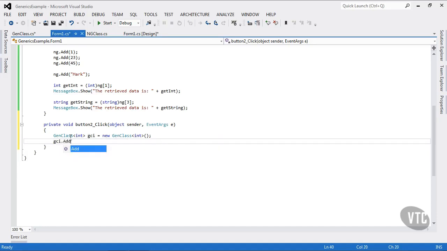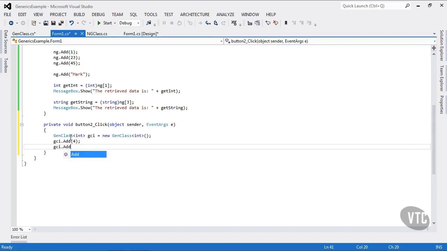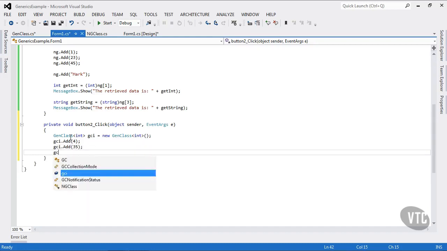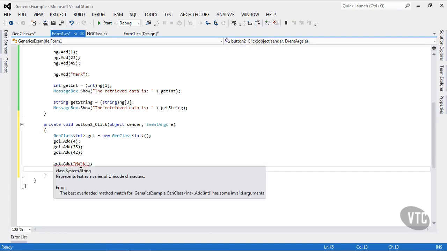And so now all we have to do is call GCI.add. And we can add 4 to it, right? GCI add. We can add 35, and we'll do one more, GCI add 42. Okay. Now notice GCI dot add. If I try to add a string to this, it's going to give me a problem. It says, wait a minute, dude, you can't add strings to a collection of integers, and so I can't do that.